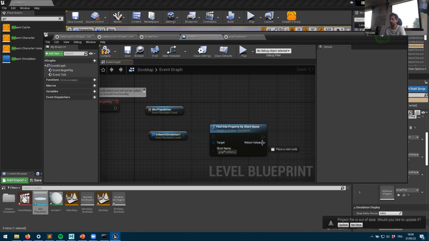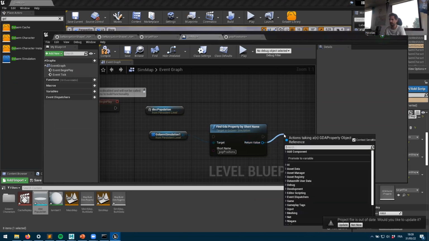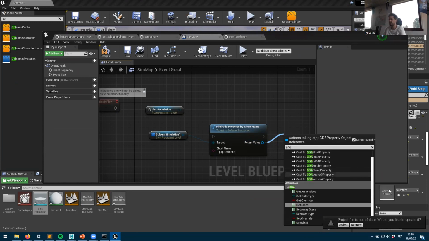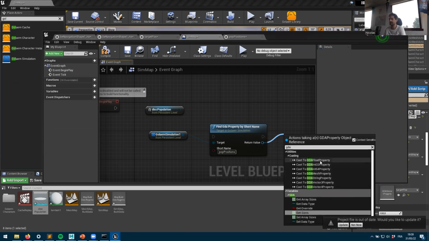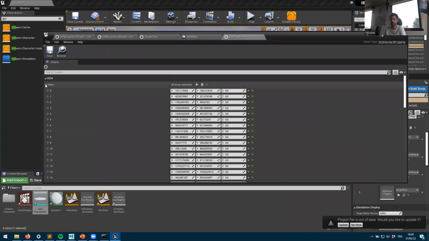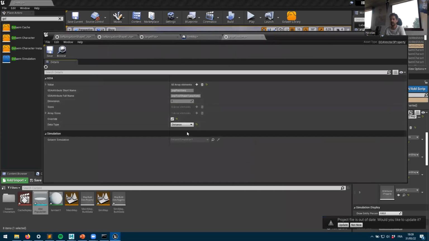So we want to create another node right after, making sure context sensitive is still checked. And we want to go into GDA. And we can see that now we can cast this property as various different types. There's float properties, int 32, int 64. For each of those properties, you can check what they are exactly. So they are vector three elements.